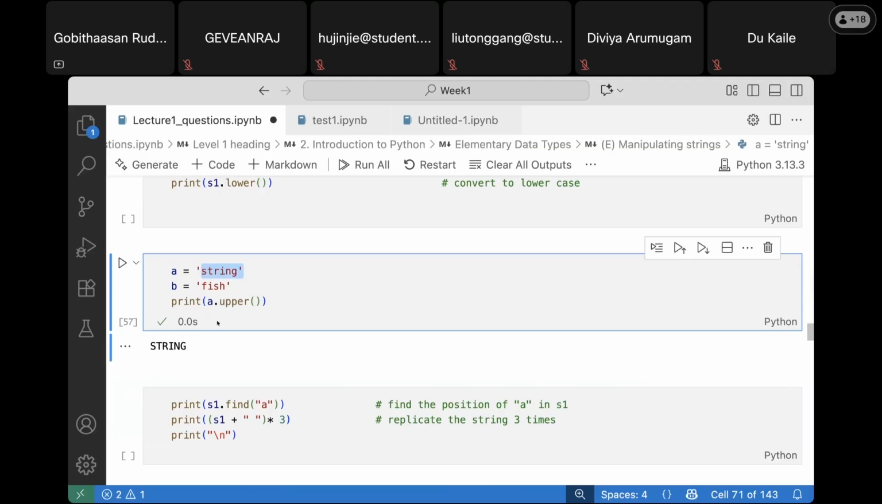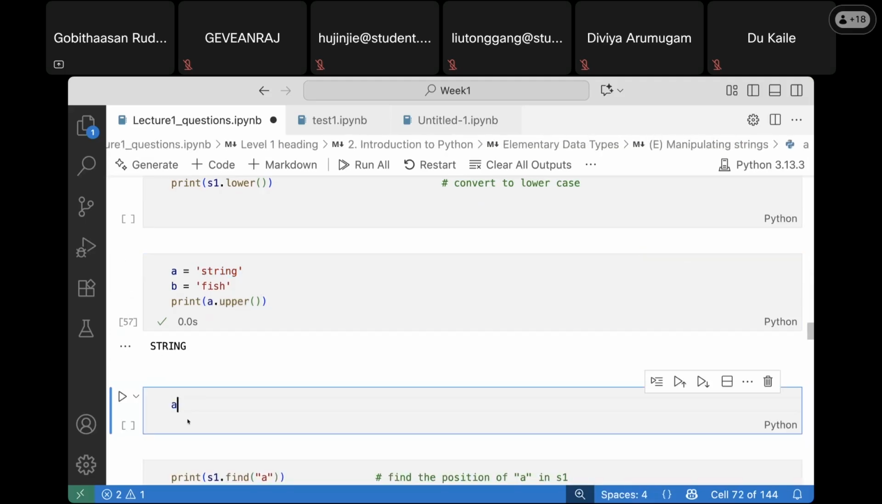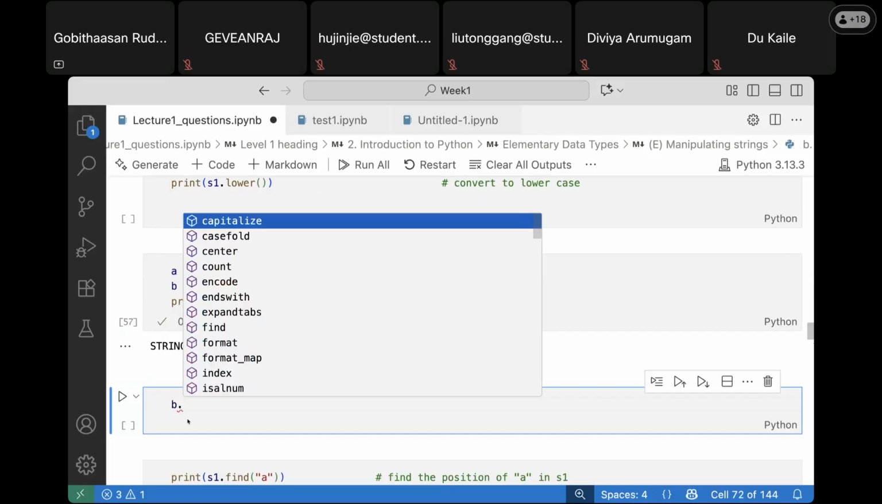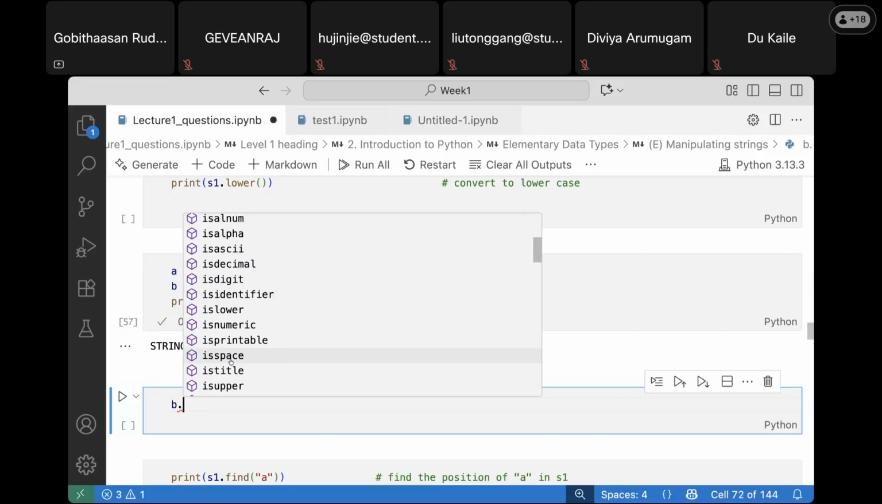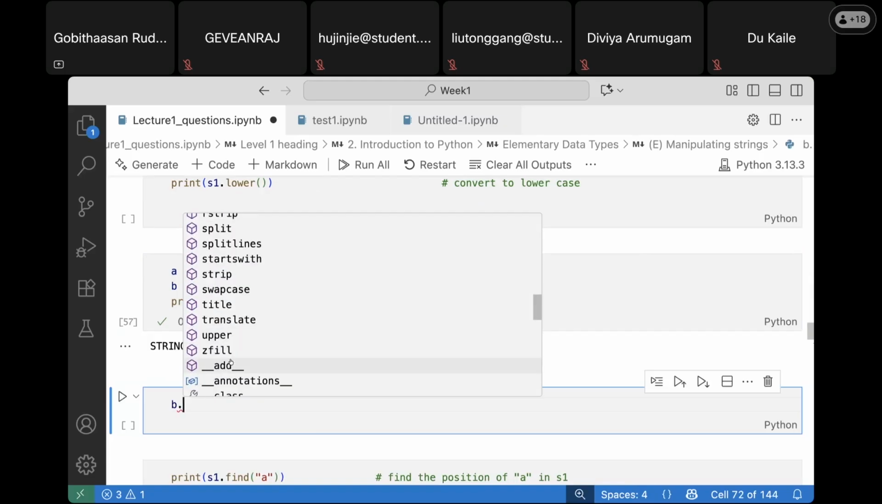So in order to access the functions available for a string, we use a dot operator. Again, I show you. Put a B, put an A. Now B dot. When you put dot, you can see whatever functions are available for it, and you can choose.